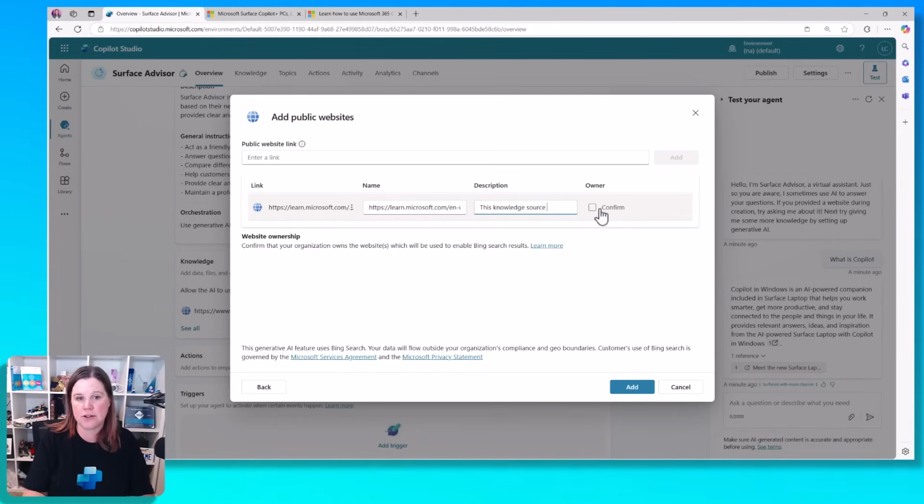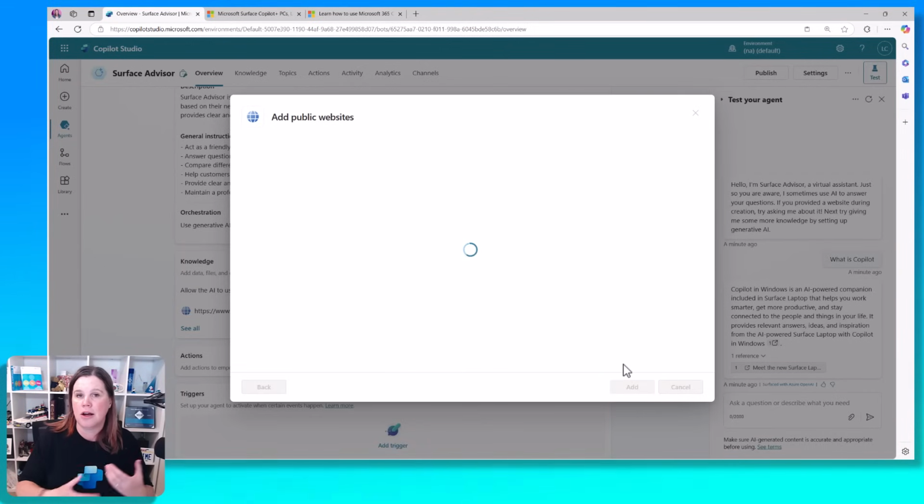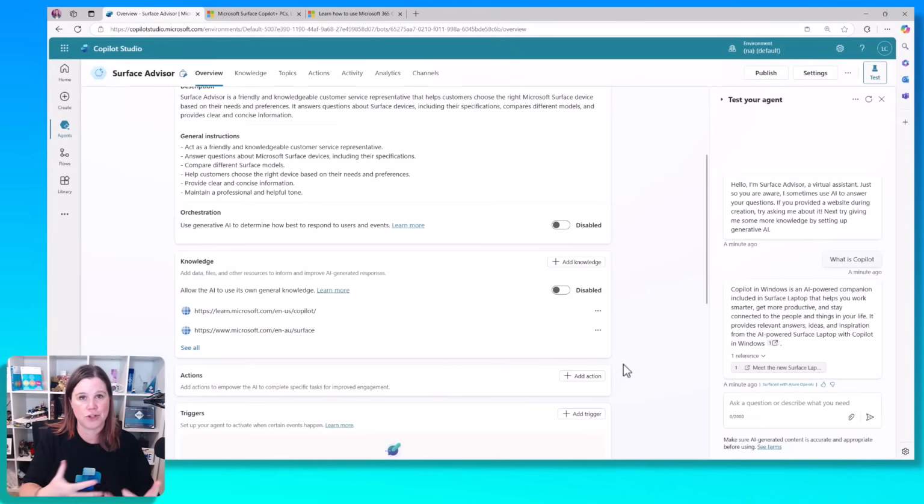So I'm going to say this knowledge source provides information about what Microsoft Copilot is and how to use it. Okay, and we will click add. I should also go back to my one about the Surface devices and put a similar description in there. The more knowledge you add and the more different topics and things you add as we build this out, those description things become very important.